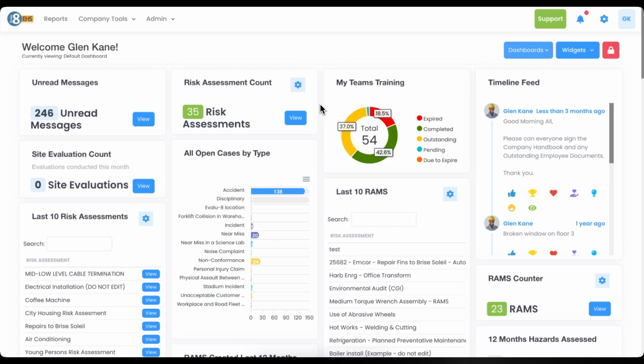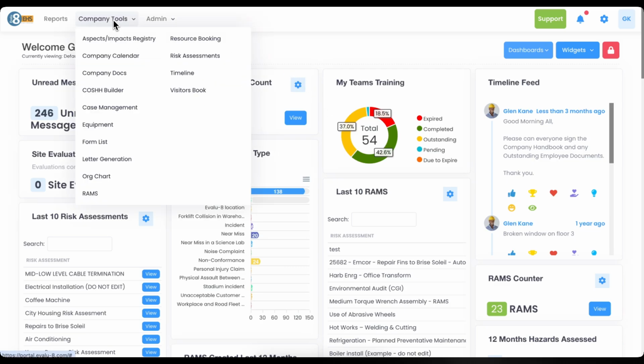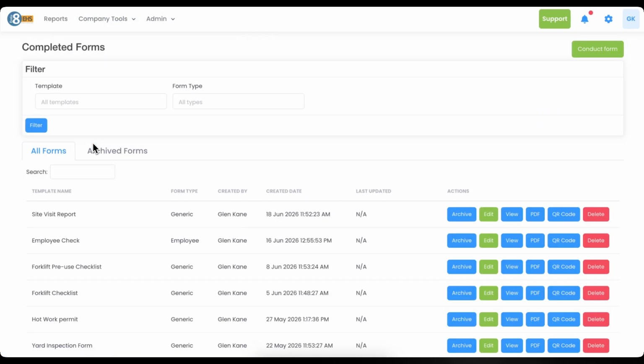Evalu-8 EHS Forms is the module within Evalu-8 where you can complete everything around audits, inspections, checks, investigation reports, and so much more. From the dashboard, you simply go to Company Tools, and then you go here to Forms List. Now what we're looking at here is the front end of forms.